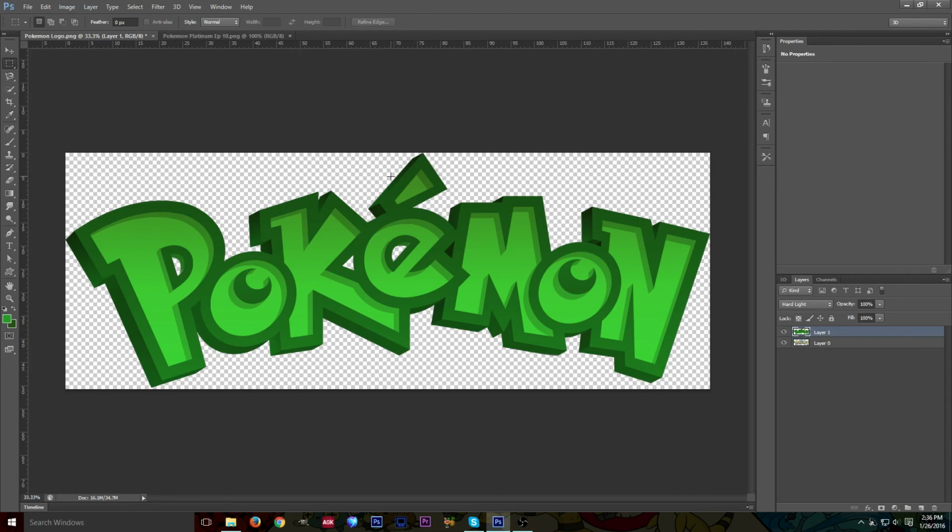So that, in my opinion, is better than what I did in the previous example, but you do need to have a better computer for the quick selection tool. It doesn't work nearly as well on a slower computer. So you do need to have that.